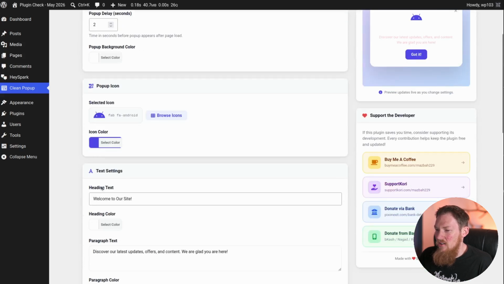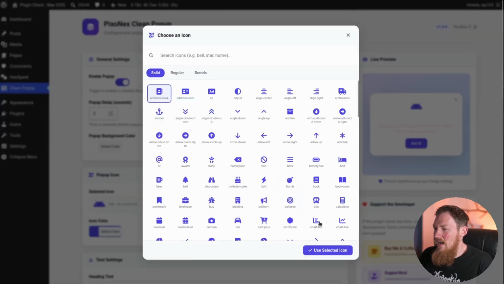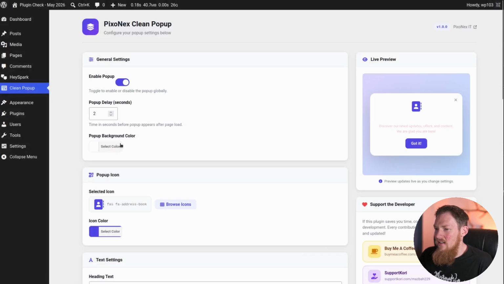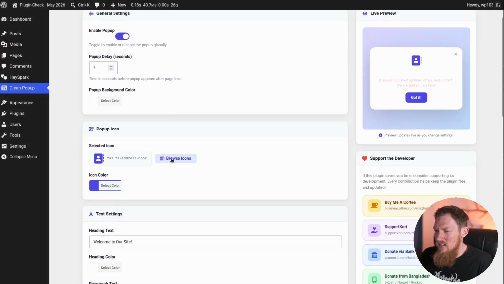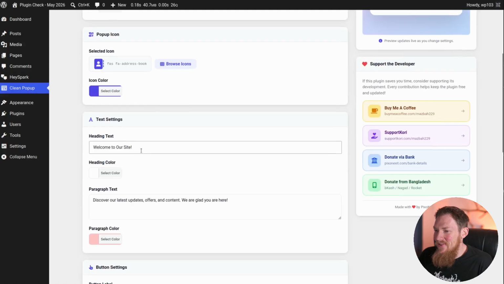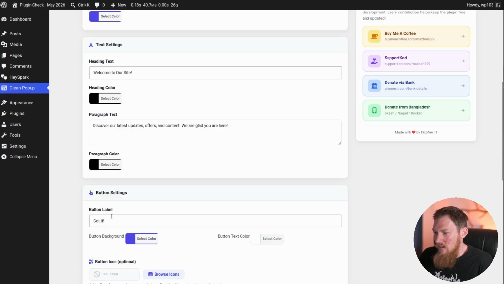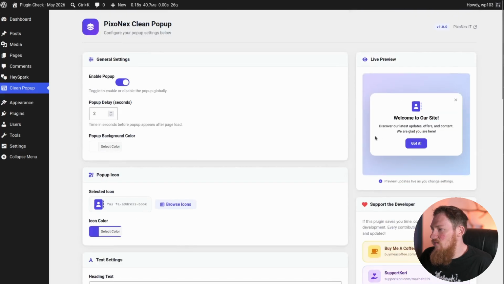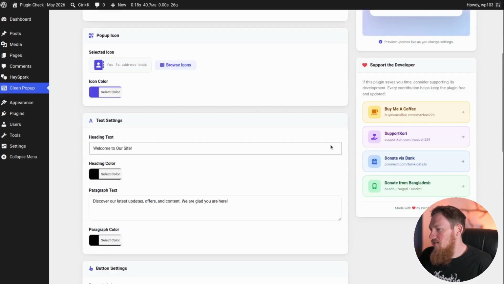We can also change the color of the icon itself. It looks like we do have to select an icon. We cannot really say we don't want to have an icon. So you have an icon whether you like it or not. We can change the welcome title, we can change the color. Let's change that to black so it's actually readable. There we go. The live preview updates immediately, so that's quite nice.